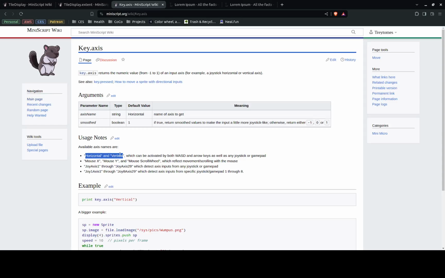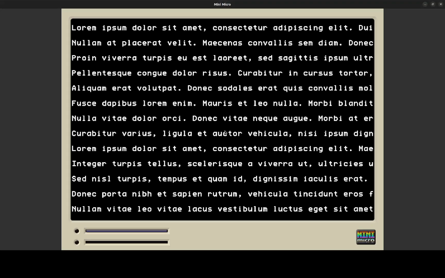The horizontal and vertical axes are a concept I've seen in Unity. It will give each of these axes a value of -1 to 1 based off of reading either WASD, arrow keys, or joystick or gamepad. We're going to do that, and I'm going to see if maybe we can get it scrolling with the mouse also, but that will be extra credit. Let's see if we can get the axes working first.